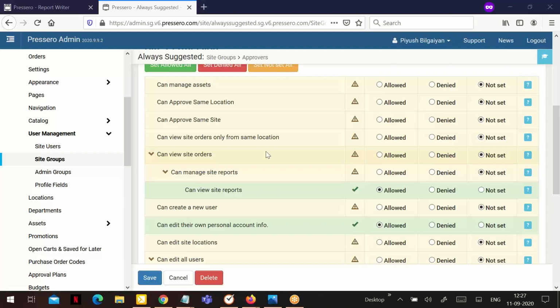At the site group level, if you go to the admin, site groups, edit one of the site groups, these options are the same as for the admin group but are being applied to the site users instead of the admin users.